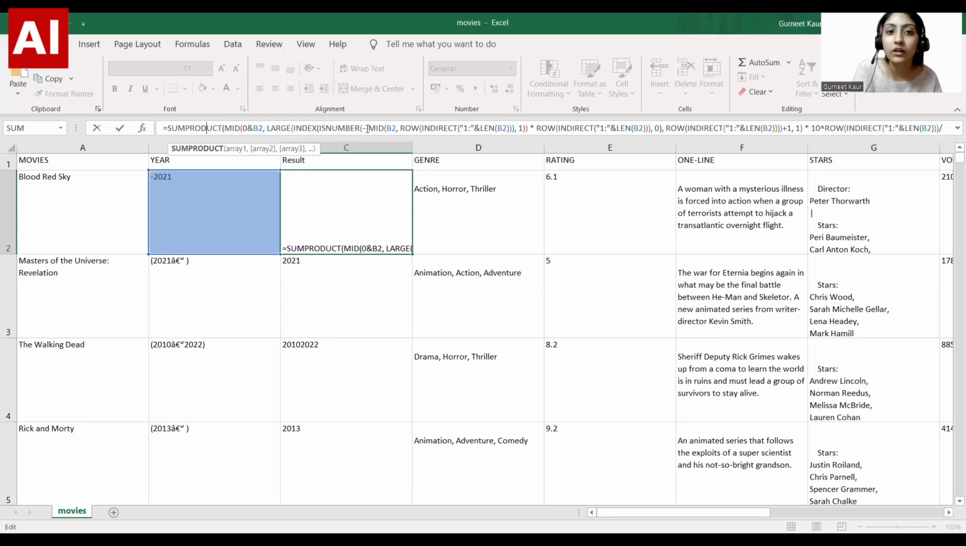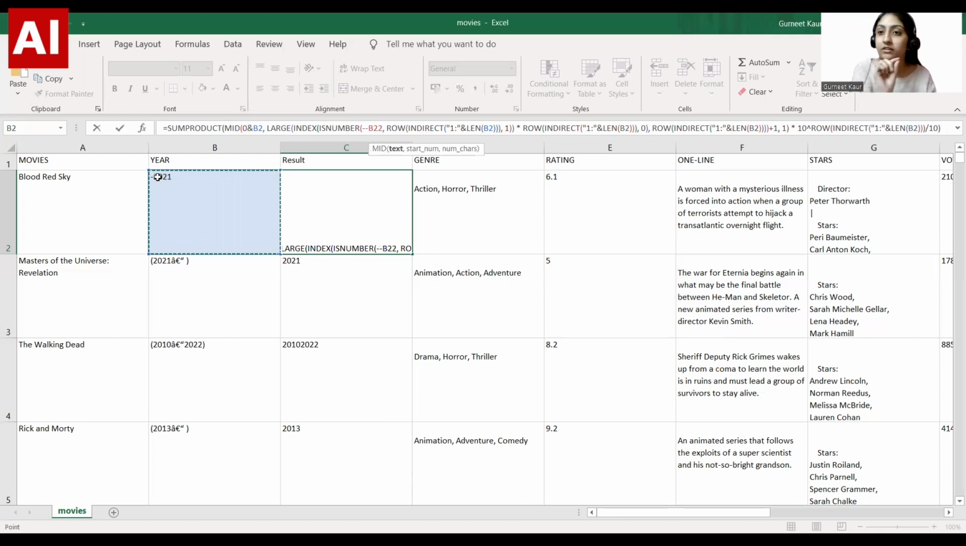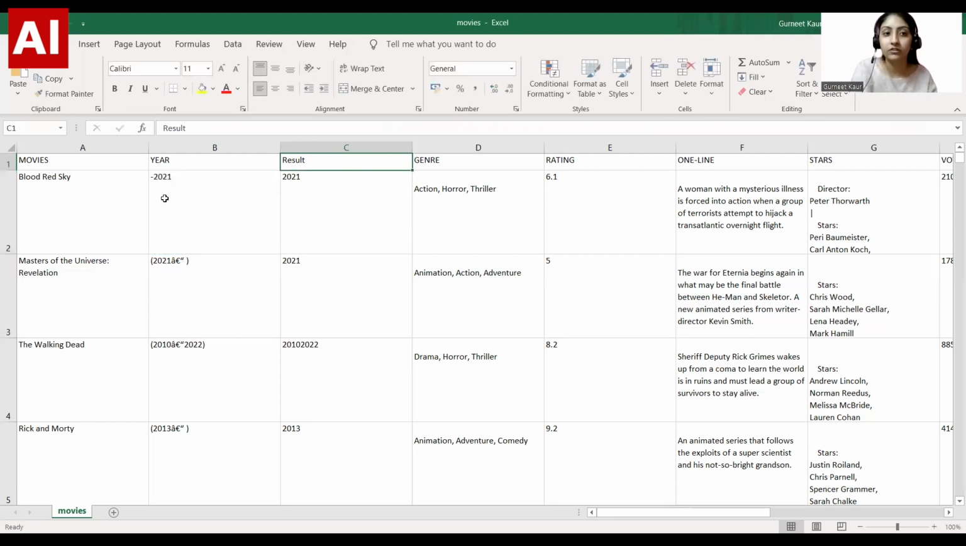And in this one, we have used two minus signs before the mid function, which means that in this particular array of the sum product, using minus minus before mid will give you an error if it's a text value. So this particular part will throw an error. For example, in this example, if there is a hyphen, it will throw an error, and it will extract the value 2021 from the string.